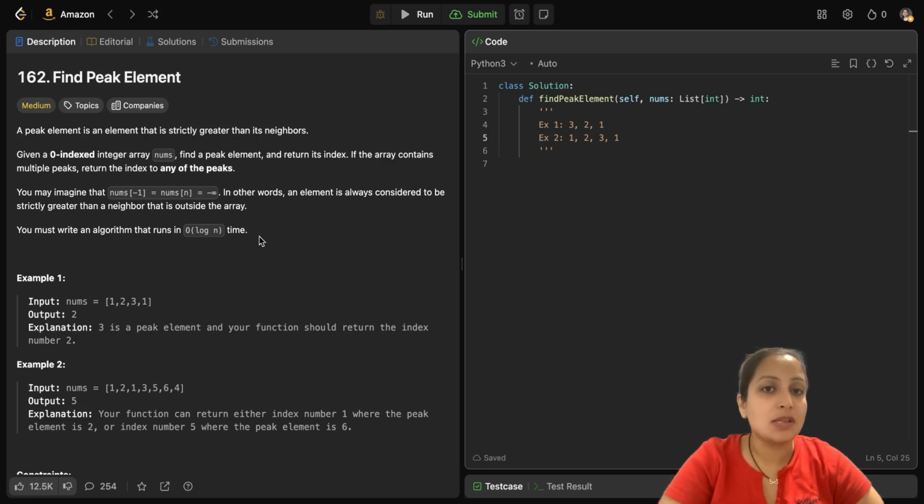Now, what does the question say? You have been given a zero-indexed integer array nums and you have to find the peak element, or the inflection point. What is a peak element here? A peak element is such that both of its neighbors, left neighbor and right neighbor, are less than the peak element itself, and you have to return the index of that number where the peak occurs.